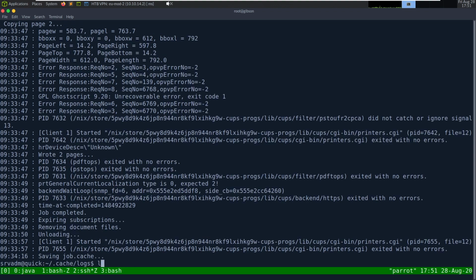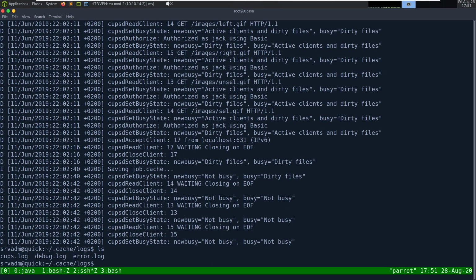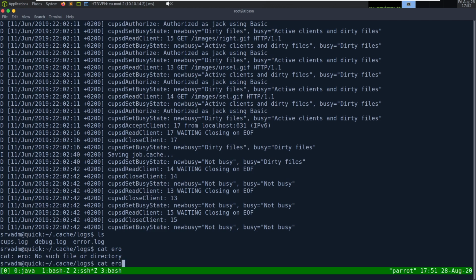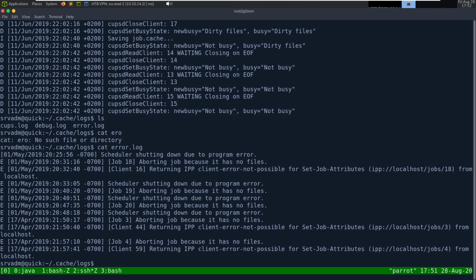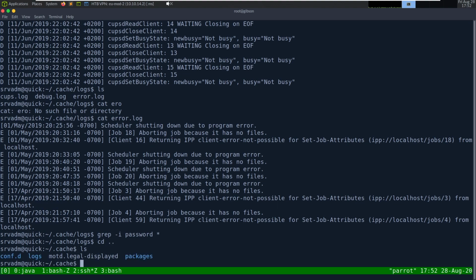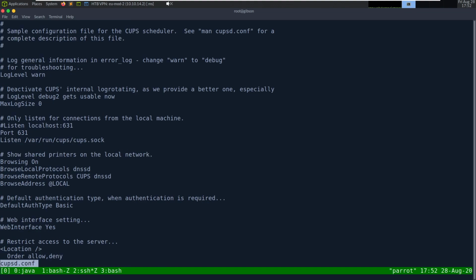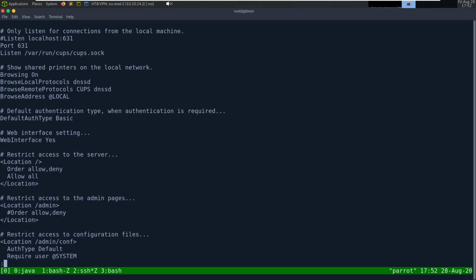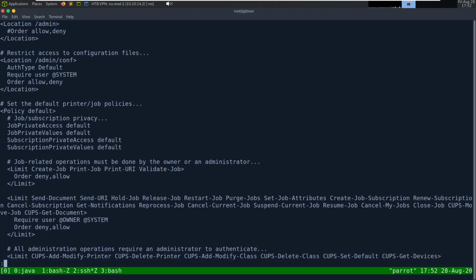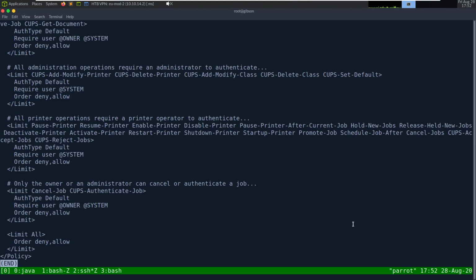I don't know a quick way to sort all that, so nothing looks good there. Debug. Error. Nope. Internet printing protocol. That's funny. grep -i password. Nothing there. Let's go to conf.d. Let's look at cups. And there's a lot of stuff in this.